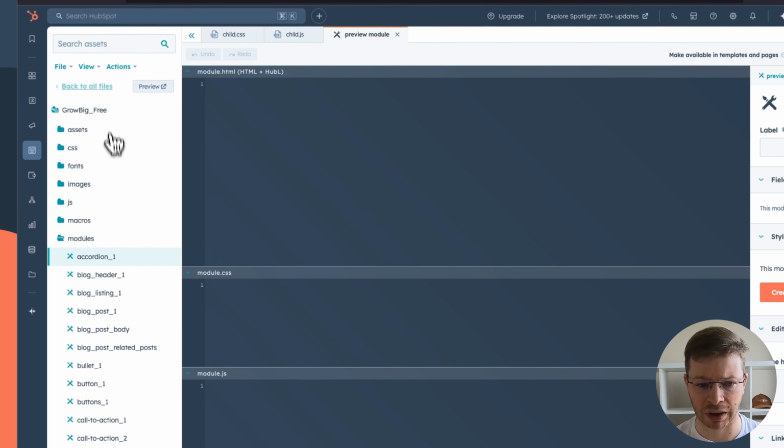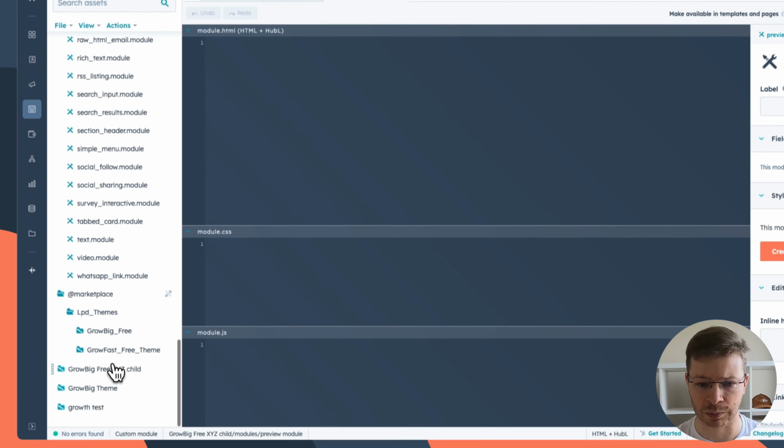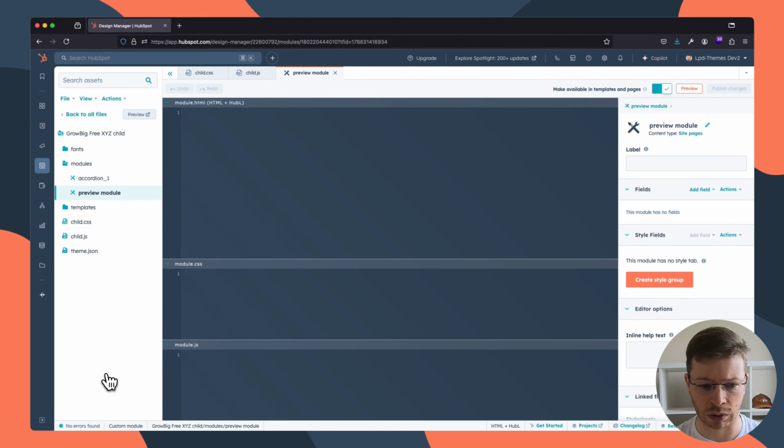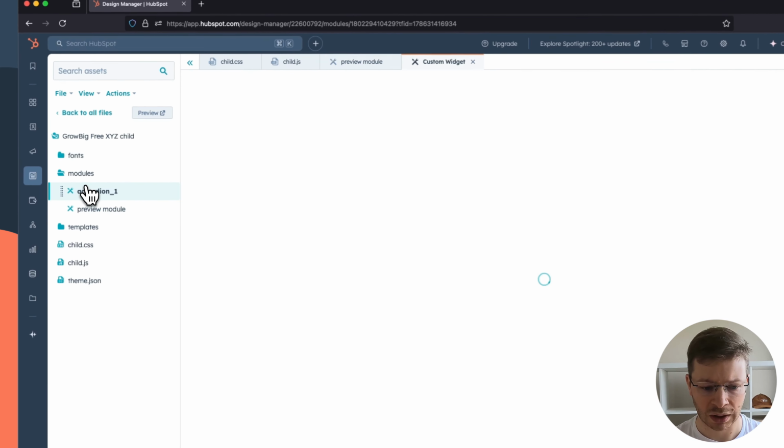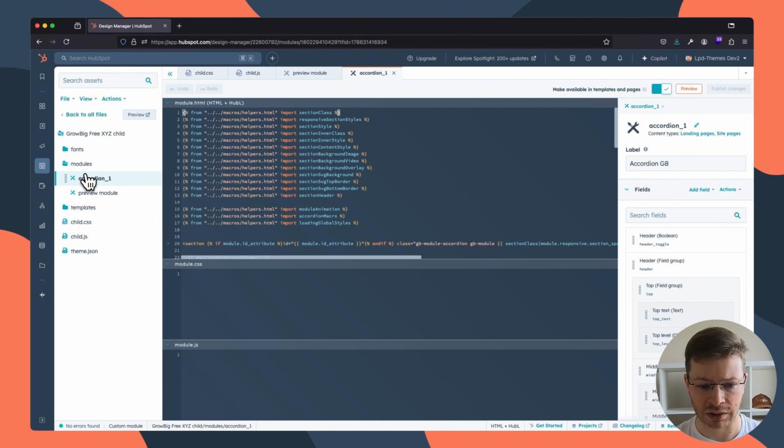Now let's come back to the child theme and find this module there. And here's our just cloned accordion module. If we open the file, here we can apply our HTML changes, and we can add custom CSS styles or JavaScript to this specific module. So this is the way we customize a project with a child theme and not any other way.